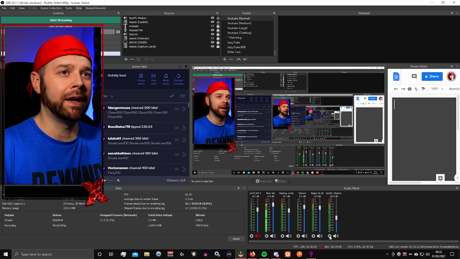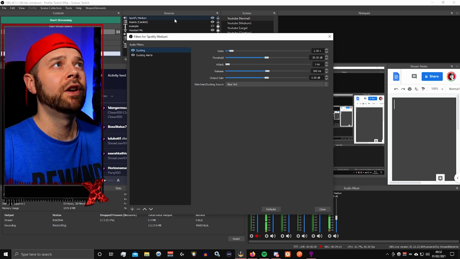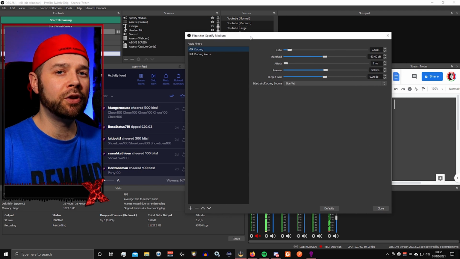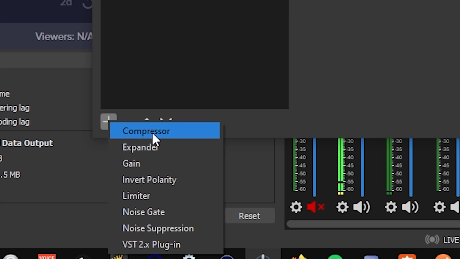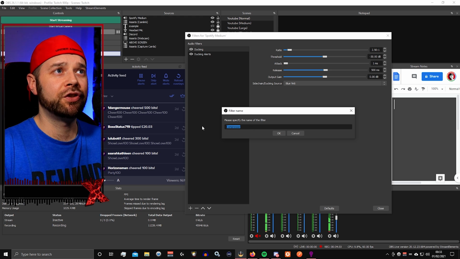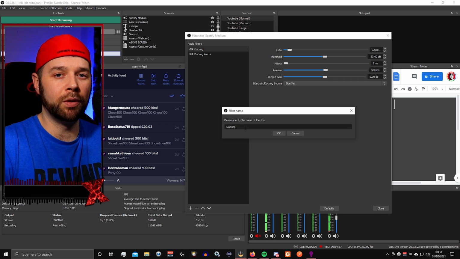Now, if you right click on the cogwheel down here in the mixer and go to filters, you'll see that I've got a couple of them set up and you're basically going to copy these. What you're going to do is go down to plus, click compressor and change the name of it to ducking. Okay, ducking is the process. That's what this process is called.